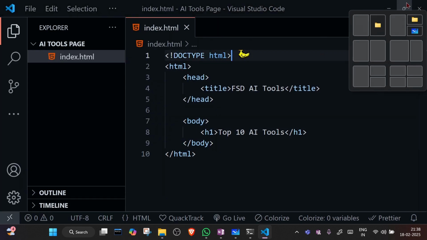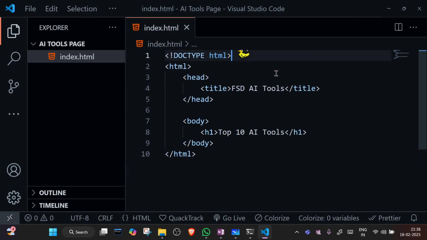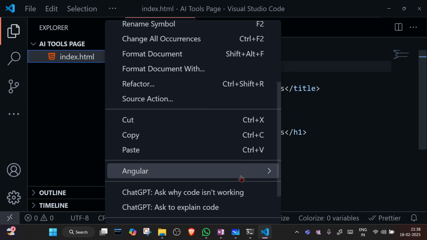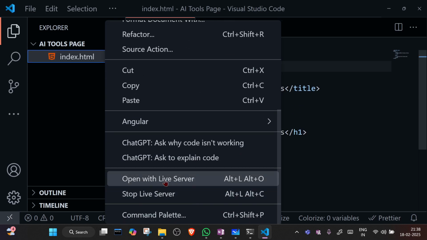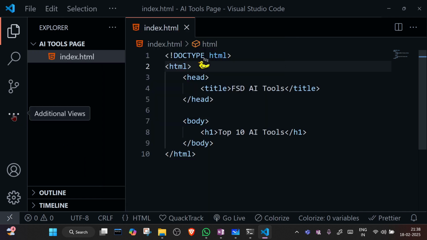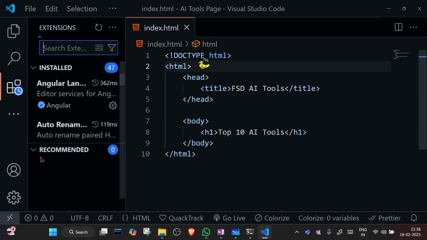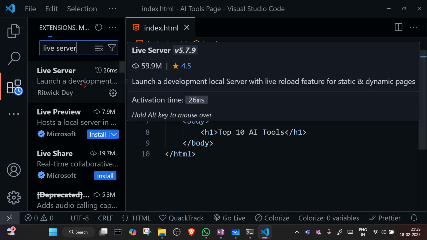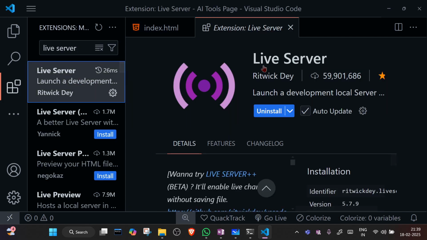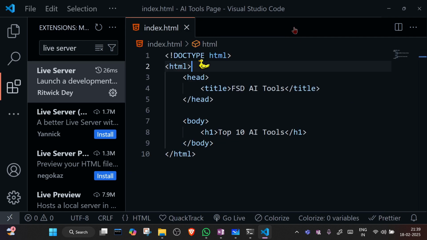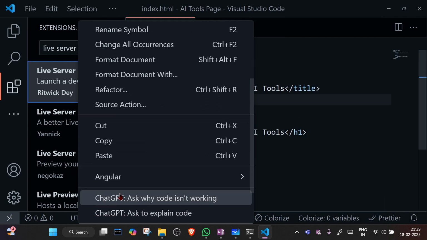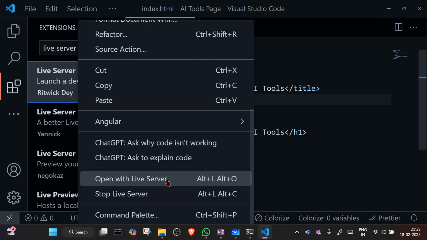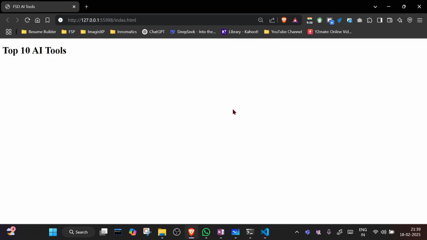Another way is, you can simply right click and open it with Live Server. In order to open it with Live Server, you need to install the extension, which is Live Server, which we already installed yesterday. So this is the Live Server extension you need to install. Then when you right click, you will see this open with Live Server. So open with Live Server, it is coming.